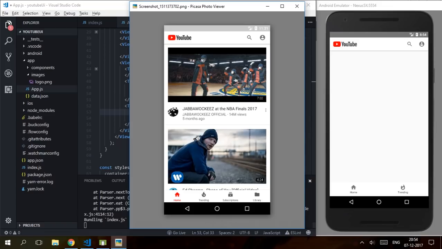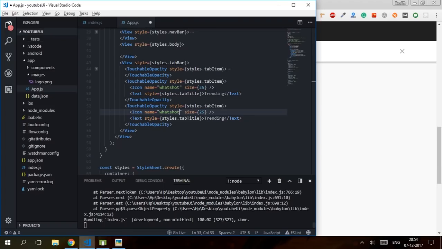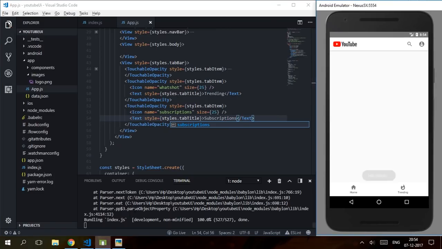Now we need a subscriptions icon. Let's go and search subscriptions. Yeah, the name of the icon is subscriptions. And the title is subscriptions. Let's see how it looks. Yep, it looks great. And now we have the final tab.